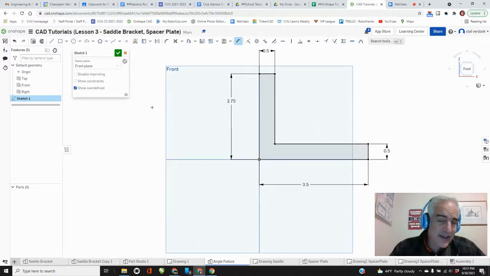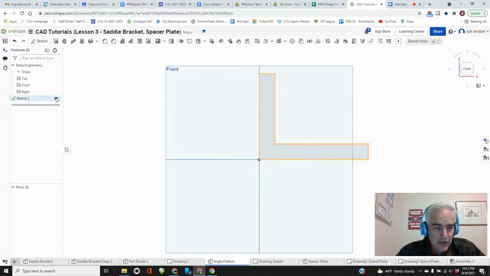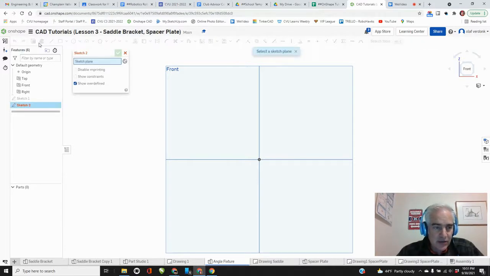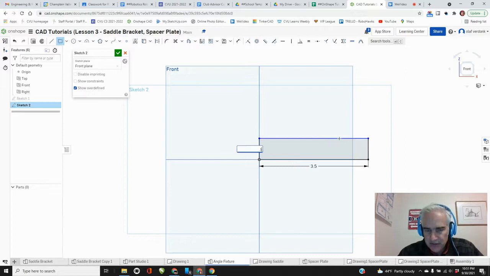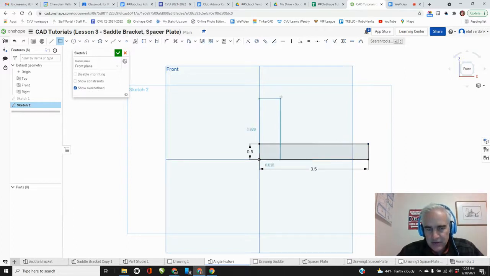I think a faster way to do that would be to use the corner rectangle tool. So I'm going to try this again. I'm going to go with the sketch, front view, and this time I'm going to use the corner rectangle tool. This allows me to very quickly create that L shape by simply creating two rectangles of the proper dimensions. My L shape is done.